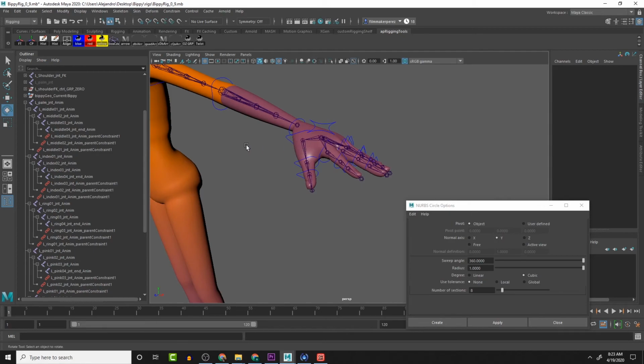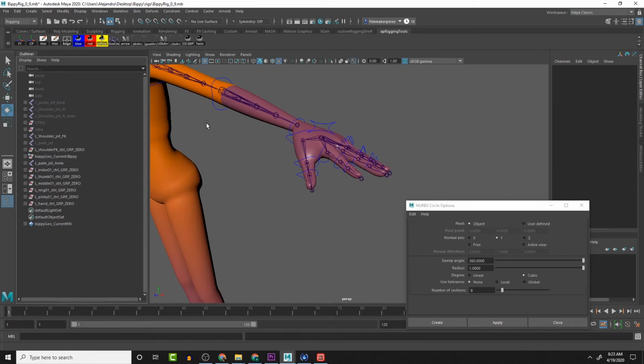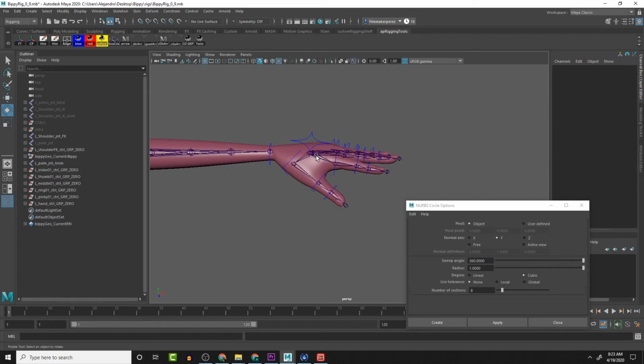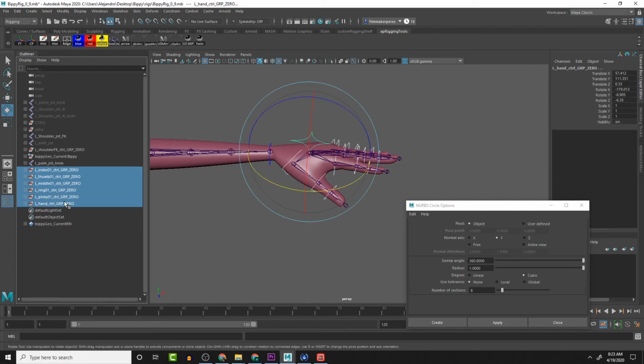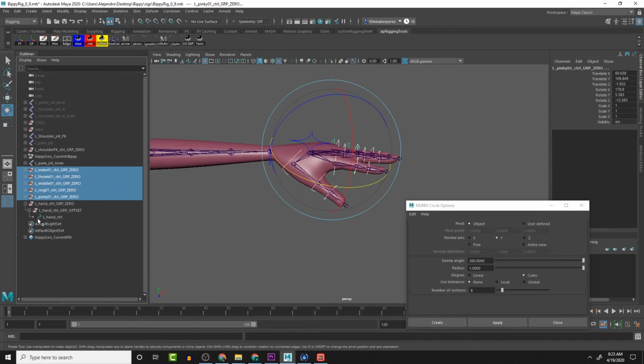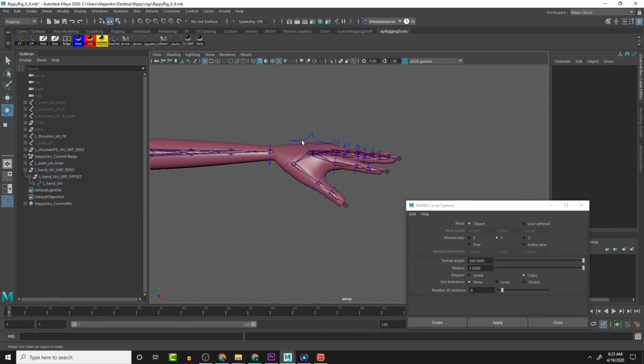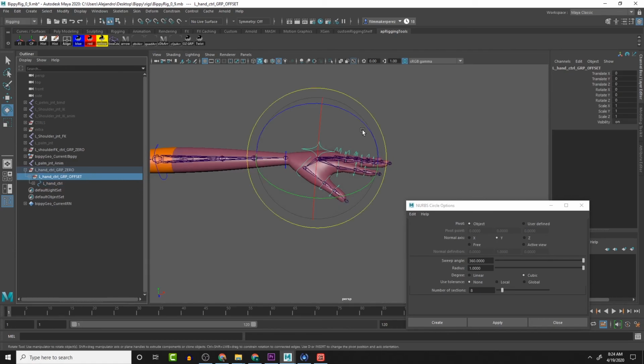Okay, and then what we can do is say that all of these groups here, except for the hand. So actually we're going to have to do it. Ooh, actually, no, they're controls. We can do it all here. So we're going to take all of these groups and just throw them in the hand control. So technically the hand can move and rotate all of that. Let's just do the group so that you can see it.